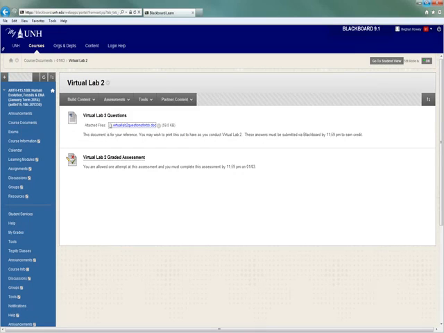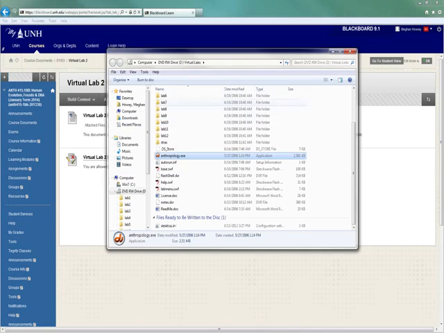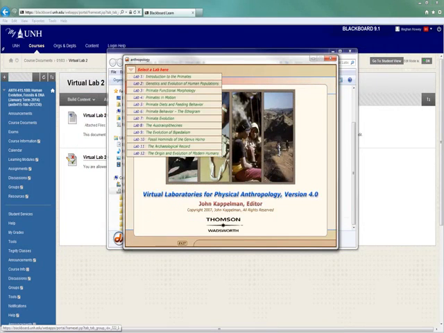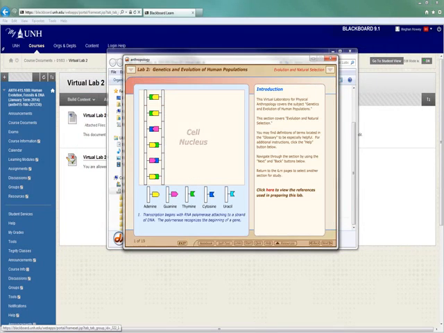Now you put your CD-ROM in, and this is what opens. This kind of folder for your virtual lab CD-ROM. You click on Anthropology EXE. Welcome to the virtual laboratories for physical anthropology. All right. Now you're going to select the lab. This is the first one that's due, is lab 2. You go to lab 2.